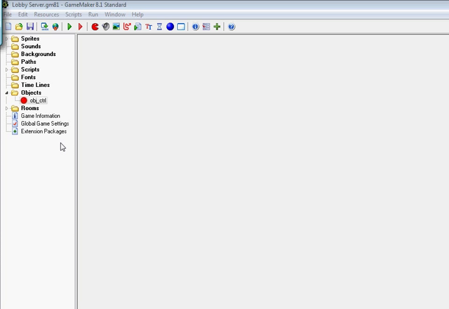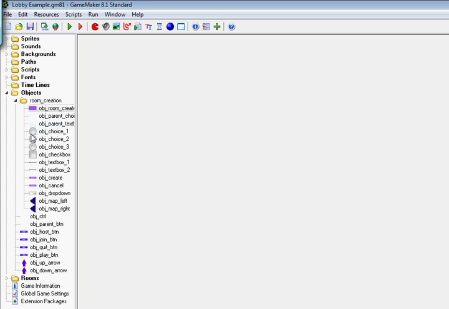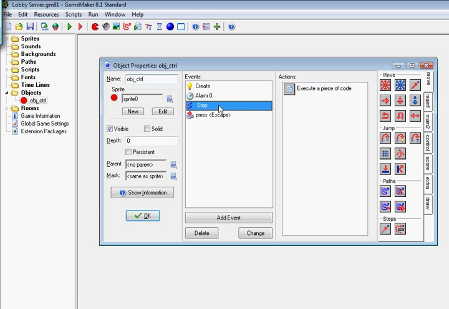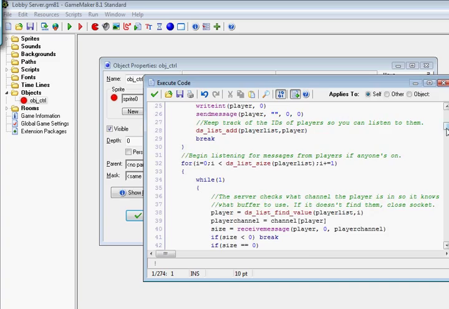Alright, so I'm going to demonstrate for you today this lobby system that I made with GameMaker. And first I'm going to show you the editable files. There's the server right here, and then there's the actual game file. The server just has one object. Pretty much everything's in the step event.